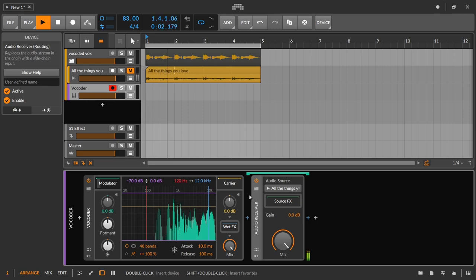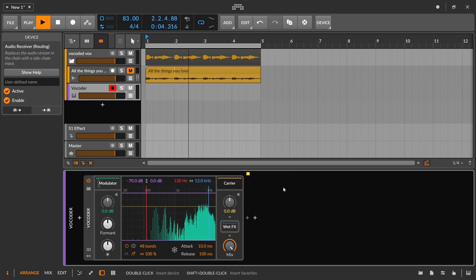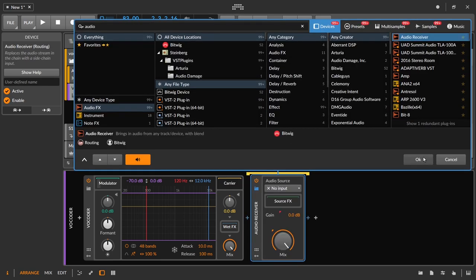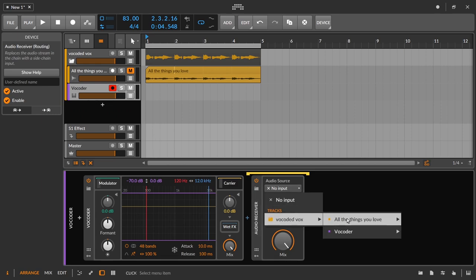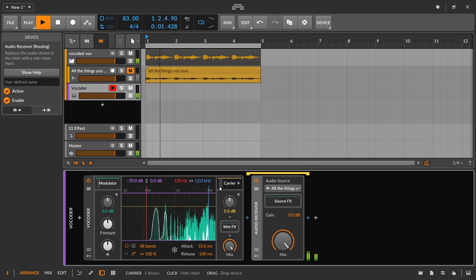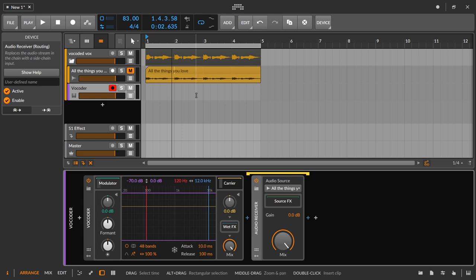And then we're also going to need a carrier. Now, interestingly, what we could do is repeat this process. So we could bring in an audio receiver, and have the input again be from the vocoder. And let's listen to this. All the things you love. What does that sound like to you? This is what it sounds like when we were doing the preview thing with the tall vocoder. That's how you would do it.